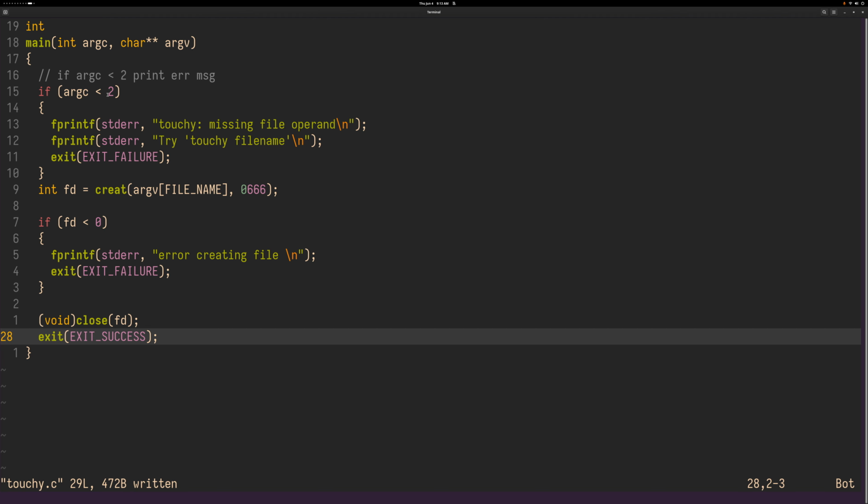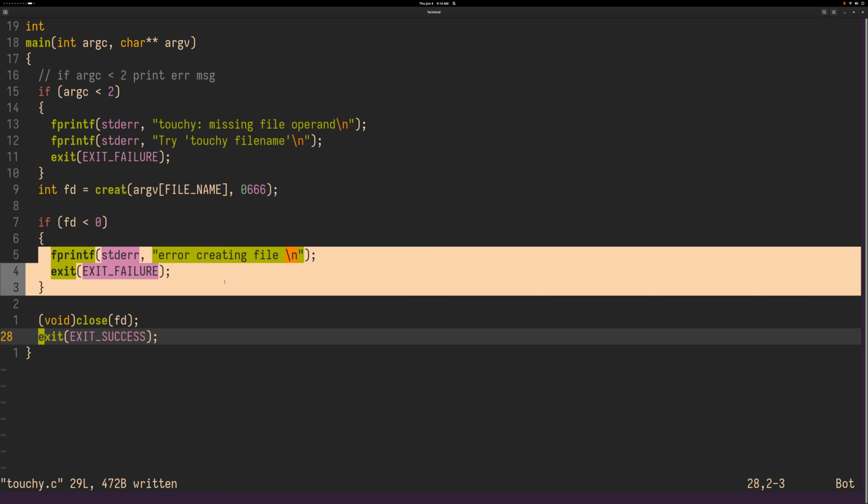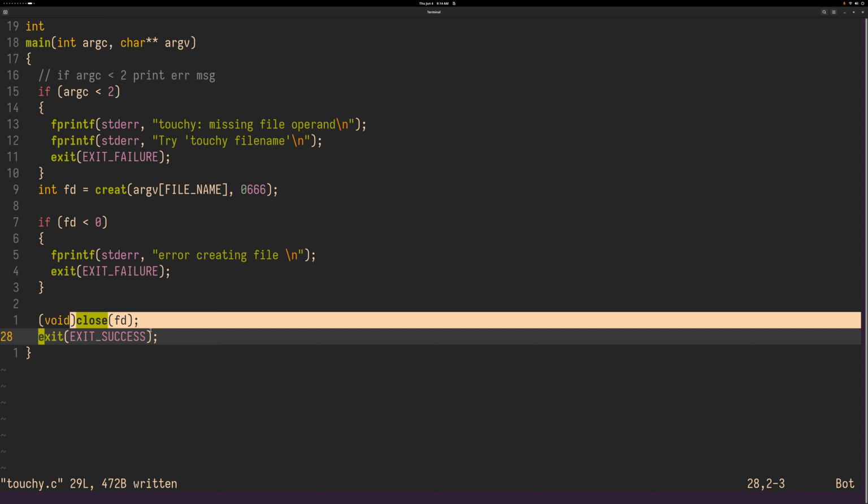So just to repeat what I said, we're going to first check if we have the name of the file. In the case where the argument count is less than 2, then we will print our error message, missing file operand, and then we will give them the hint on how to create a file using touchy. Say, hey, you have to try using touchy and the name of the file that you intend to create. We'll create that file for them using this system call with the permission bits that are needed, and then we'll check if fd, or the file descriptor, is less than 0, then we know there's an error, else we create the file and get away.